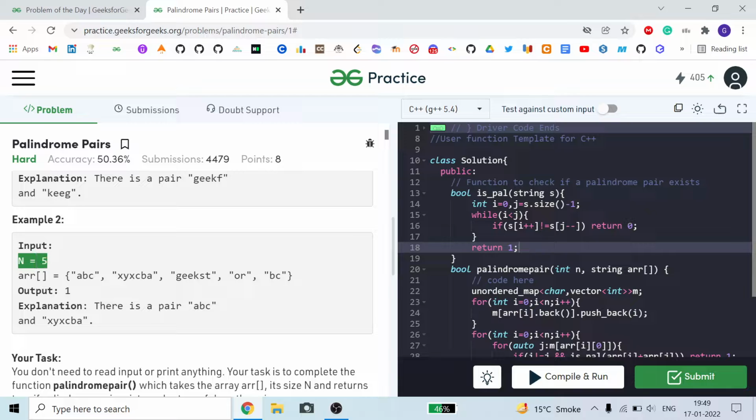Now for n equal to 5, we are given an array. The output is also 1 because we have two strings, this and this. You can see here ABC from the starting, here ABC from the end, and XYX is a palindrome. So the addition of these two strings will give us a palindrome.